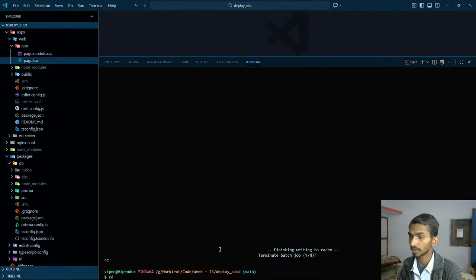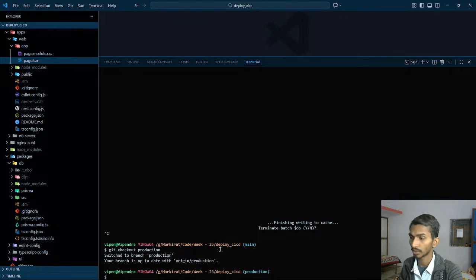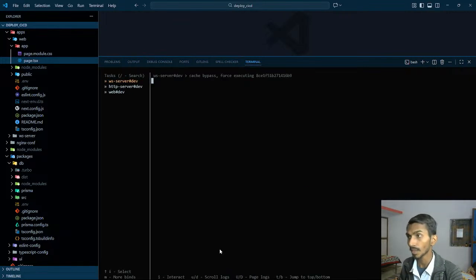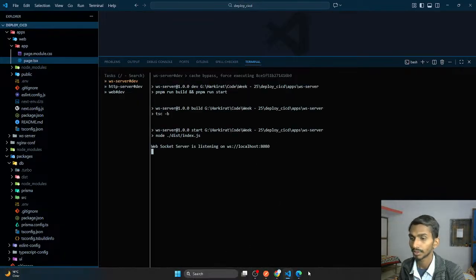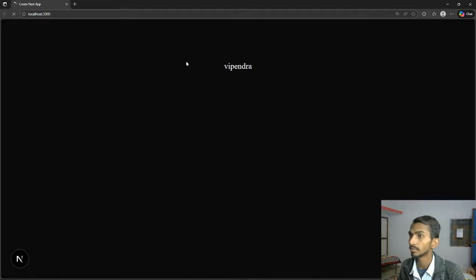Let's cd, git checkout production. I should be getting that FDS name over there. pnpm dev. Okay, let's check this thing out this time. Wow, same name.